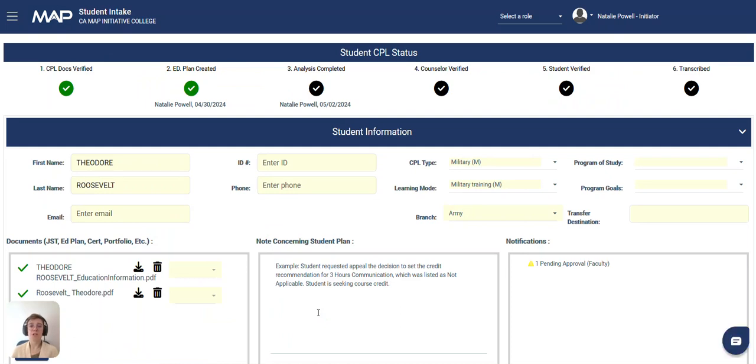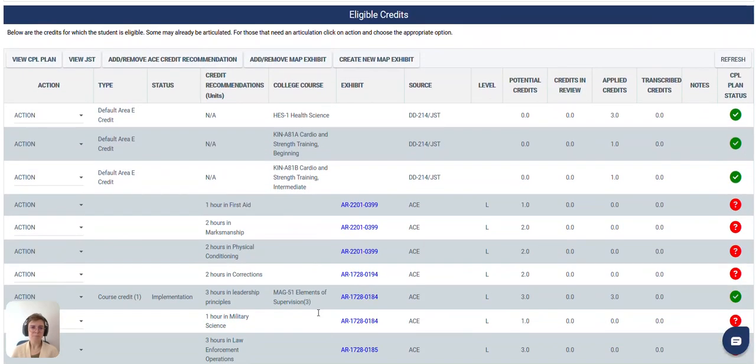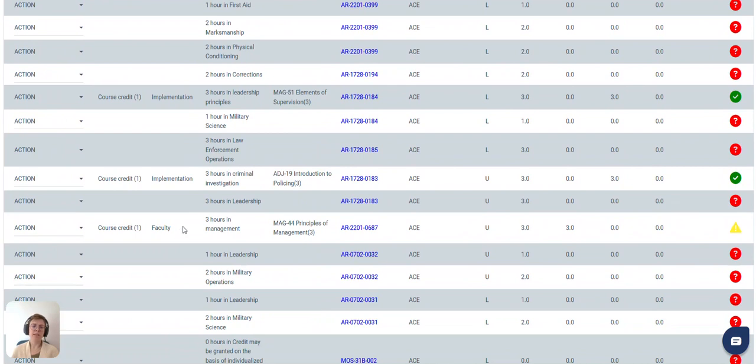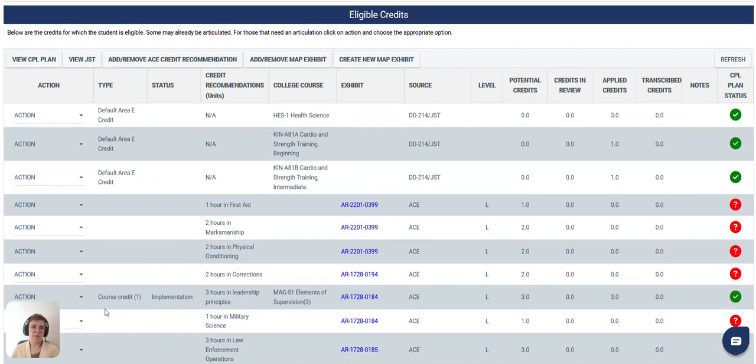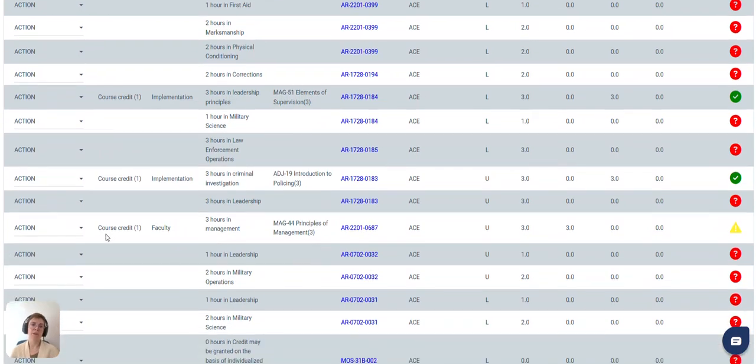That will bring you back to the student's profile. Scrolling down, you will see that new articulation created is now populated with some more information. The far left column, you'll see course credit. Right next to that is going to be the status. And then after the credit recommendation, you'll see the college course. So for the one we just made, you can tell it's course credit. It is in the faculty stage for MAG 44.